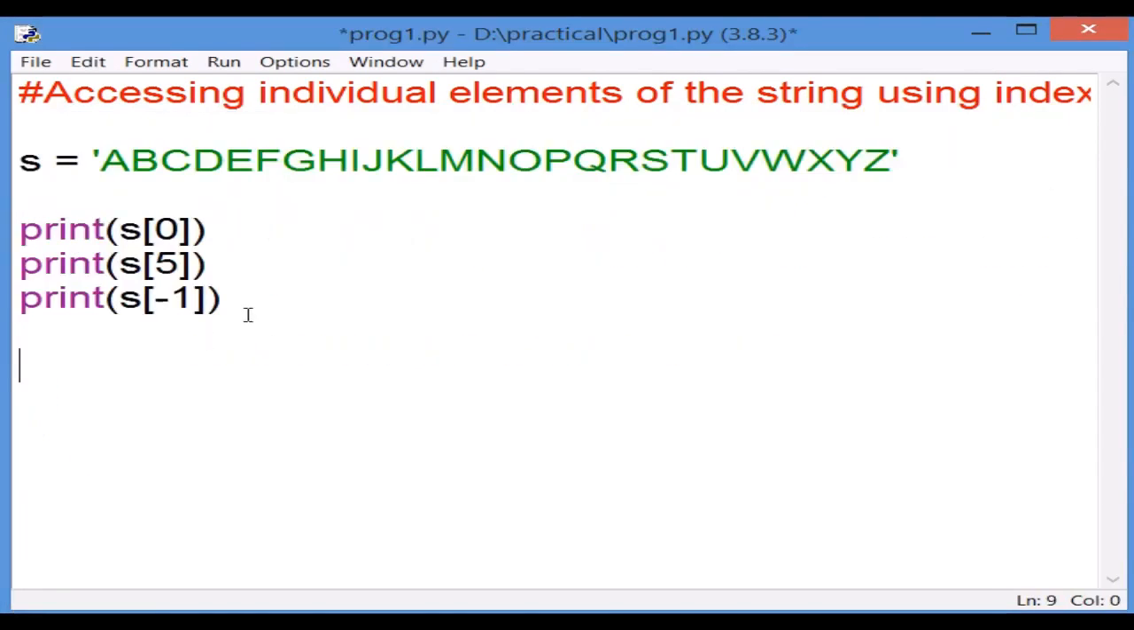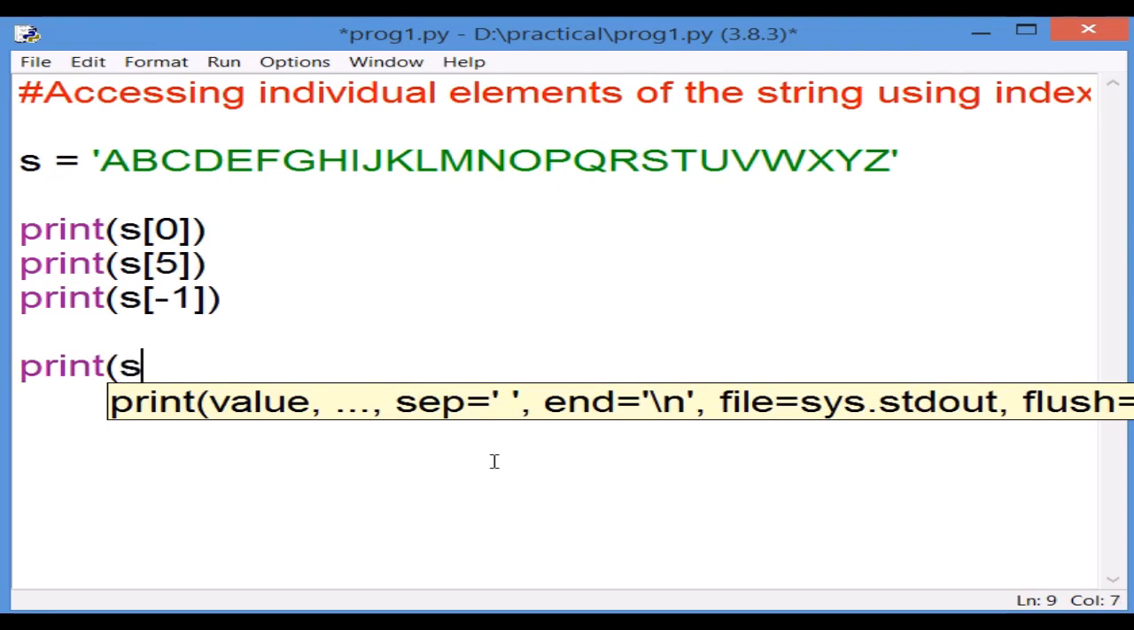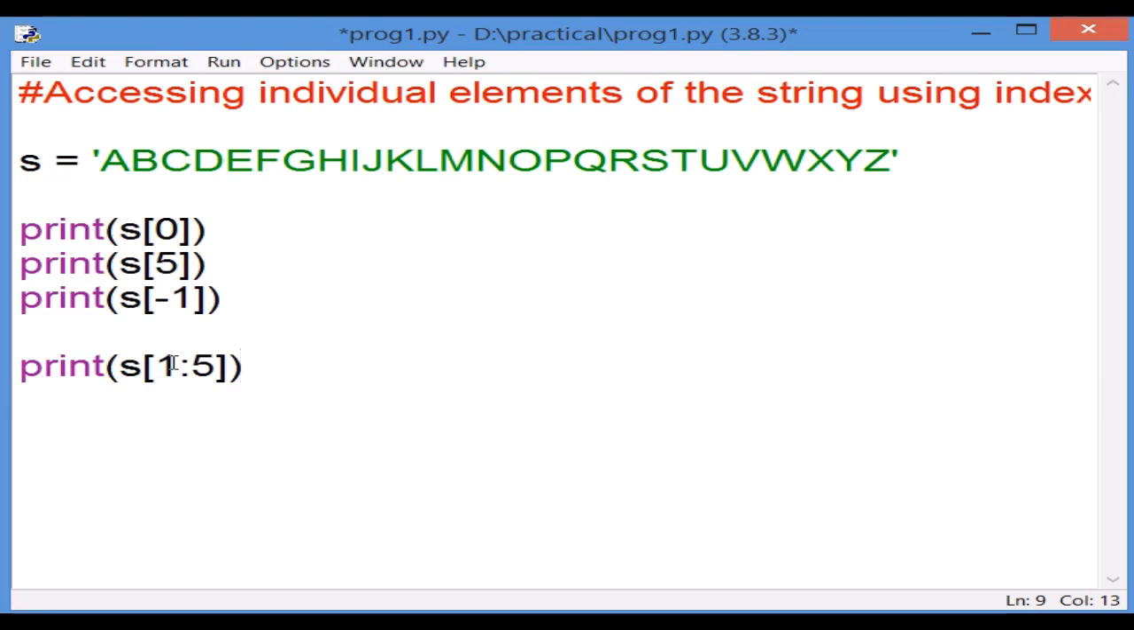Now you can also access the part of the string by passing two indices inside this square bracket. If I write print and then the name of the string, and then in the square bracket I pass two indices, suppose 1:5, it will access the characters from 1 to 4. 5 will not be included, 1 is included. So 1 to 4 means B, C, D, that is 1, 2, 3 and this 4. B, C, D, E will be displayed on the screen.